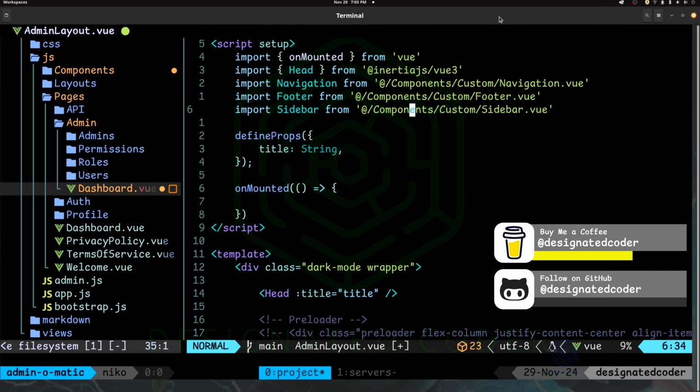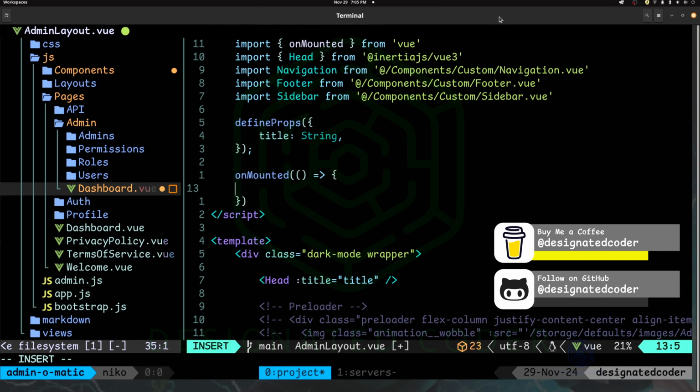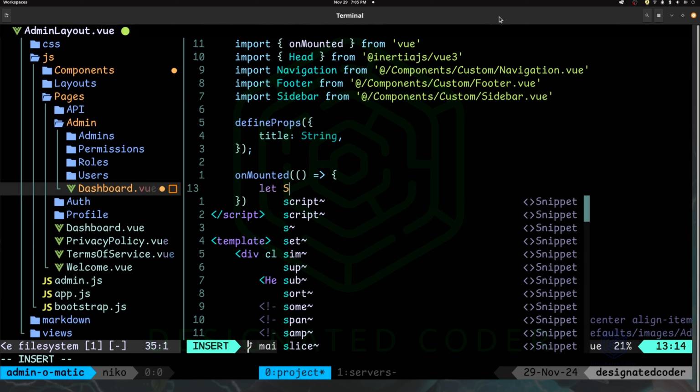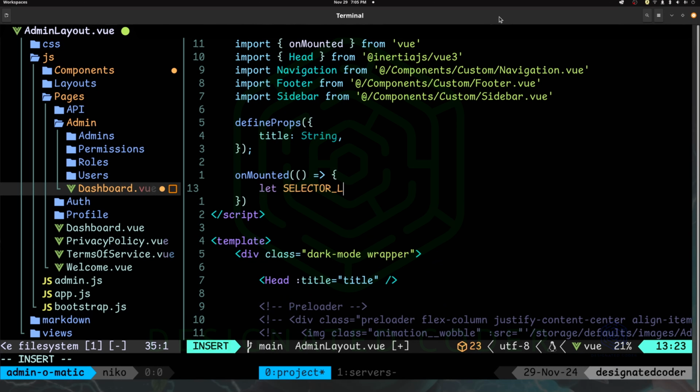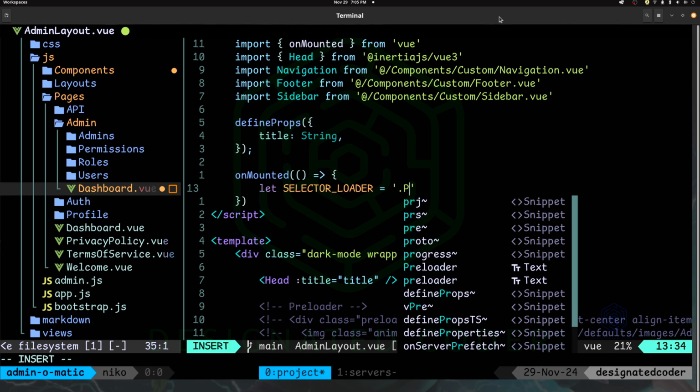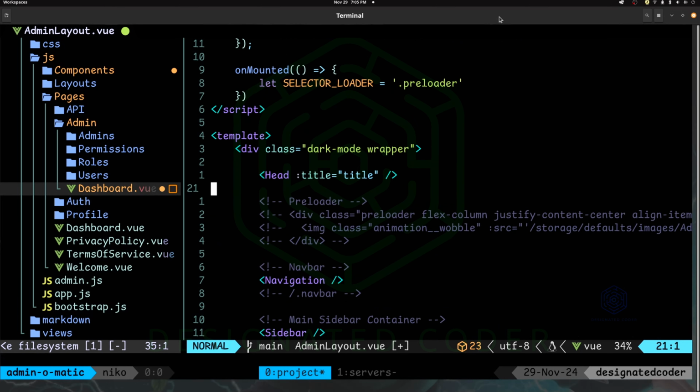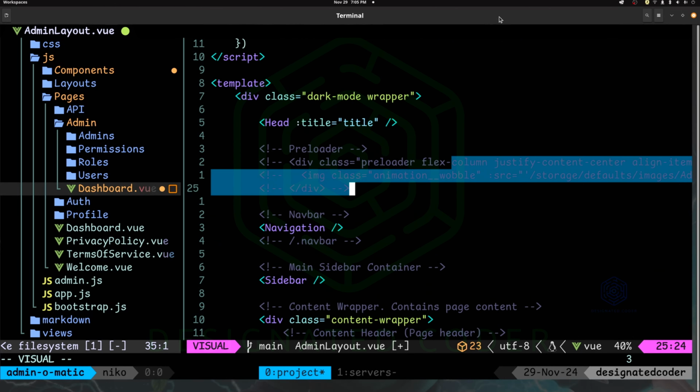I'm going to start with Vue's onMounted, and I'll make sure to import it up top from Vue. And really, we're just going to use the logic that came with the package, which is let selector loader equal dot preloader. And let's uncomment this and take a look.